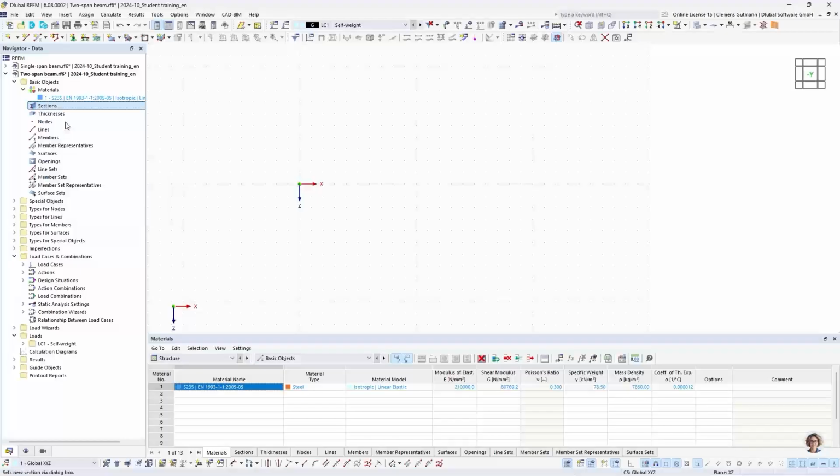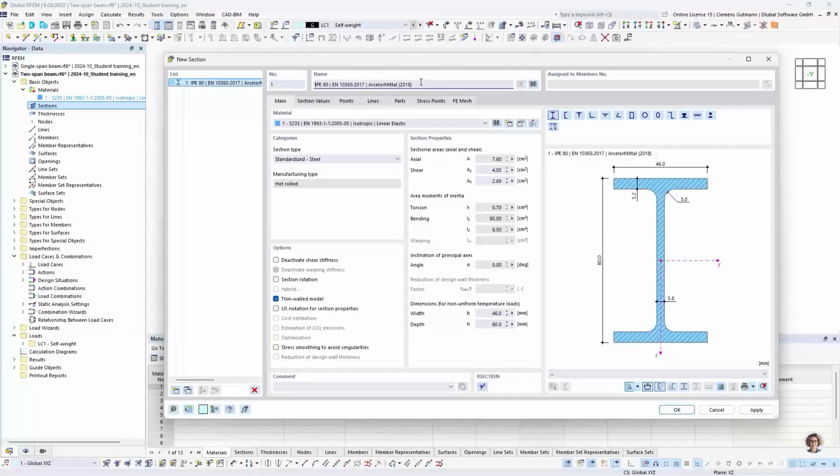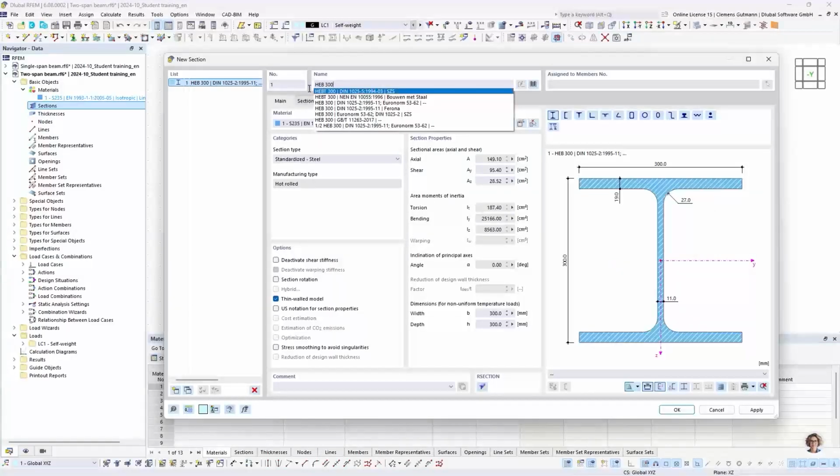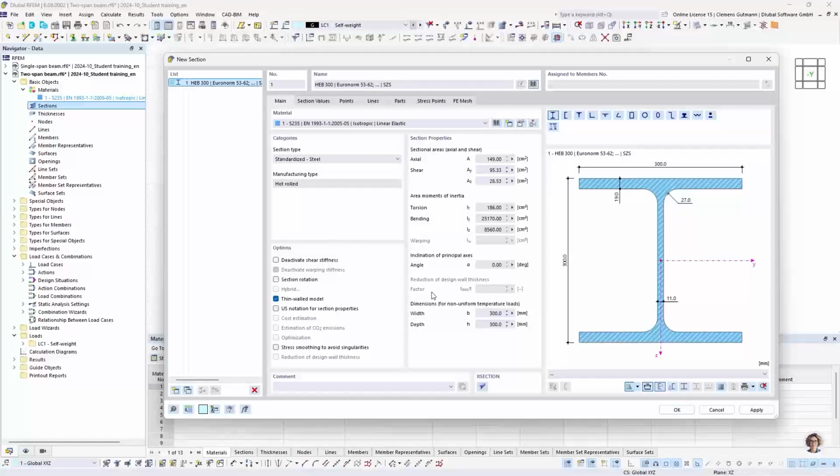I repeat this for the section. So by default, there's a specific section, but I can delete this entry and again search for an HEB 300. And I want to use again this Euronorm entry. Hit again the Tab key on the keyboard, and the entries are copied. We click OK. And now we want to model our structure.